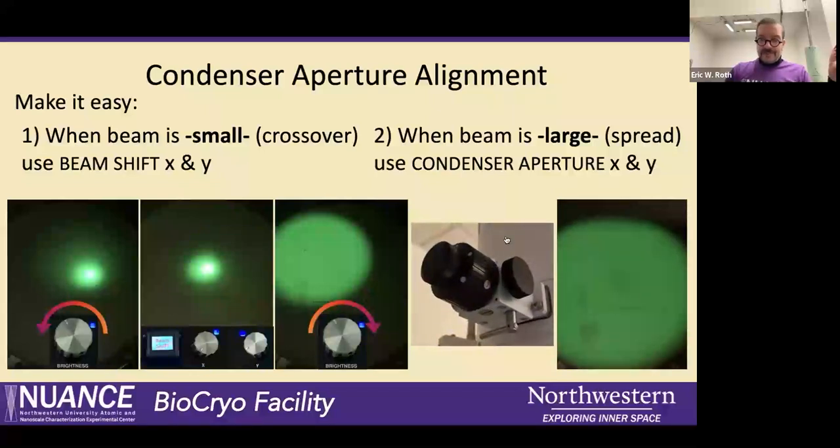And there we have it. So that is centering the condenser aperture. That's all there is to it, just those two features. Now, don't do them in the wrong order, otherwise you'll be chasing the problem. There we go. Now you can see that looks good.